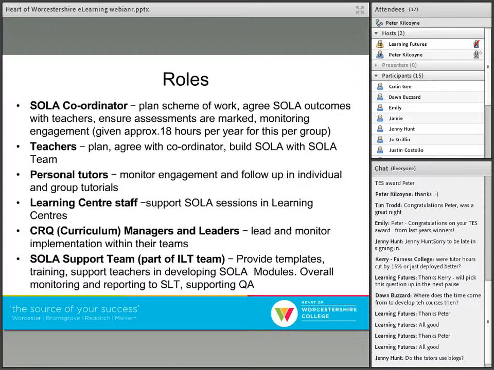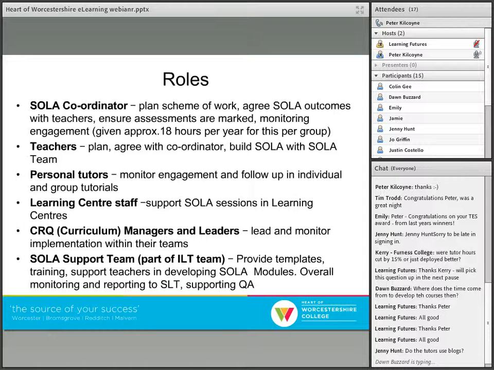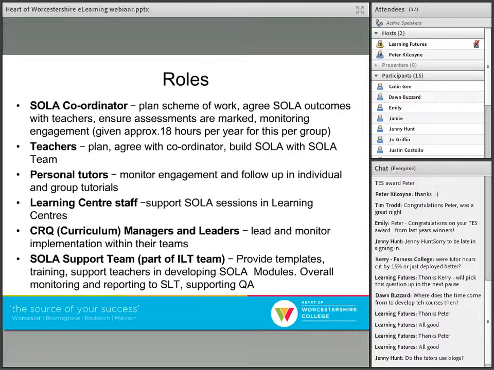The rest of the course team, who we call teachers, their role is to work with the SOLA coordinator to build the SOLA in partnership with my team as well, and they may be involved in some of the marking. The third role here is the personal tutors. Now, in our college, our personal tutors are non-teachers. We used to have the model that I think most colleges have, where tutorials is something that teachers do as well as teaching, but it's now a separate role where we have personal tutors who only do tutoring and have a case load of several groups who they work with for 2 hours per week.